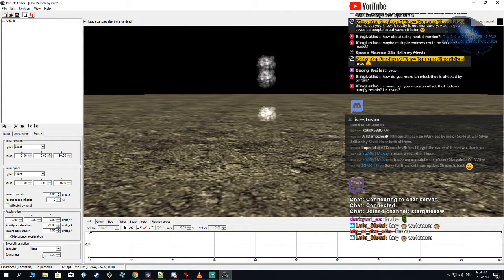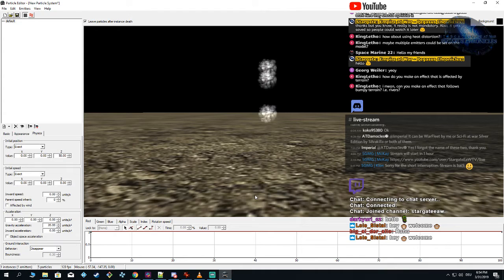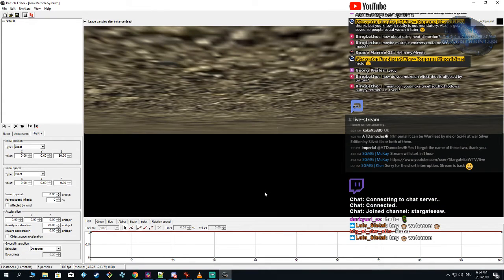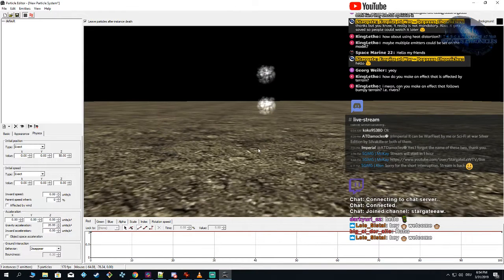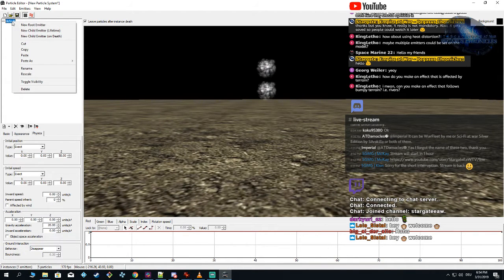We can set ground behavior here. So right now it's set to none. We can make it disappear. As soon as it intersects, it will disappear. This can be coupled with child emitters on death. So you can let the particle, as soon as it disappears, spawn another particle. For example, this could be a raindrop, and as soon as it lands on the ground and intersects, there could be a splash.